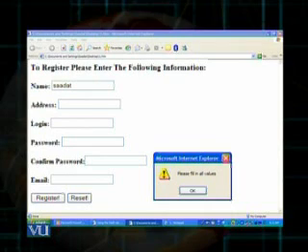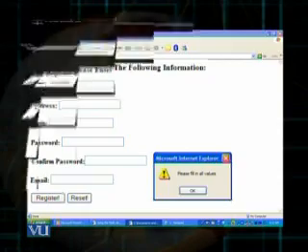Notice I type just the value in the text box called name. I type my name Sadat, but I omit to type anything in the address or login text boxes. And when I click the register button, the alert function gets executed and it gives me a pop-up box, please fill in all values. This is because of the check, the if statement that I had applied, which I showed to you.